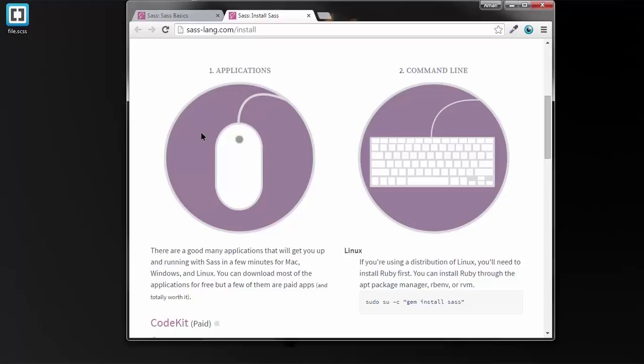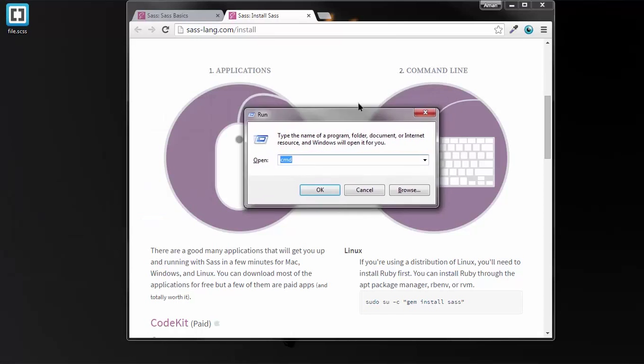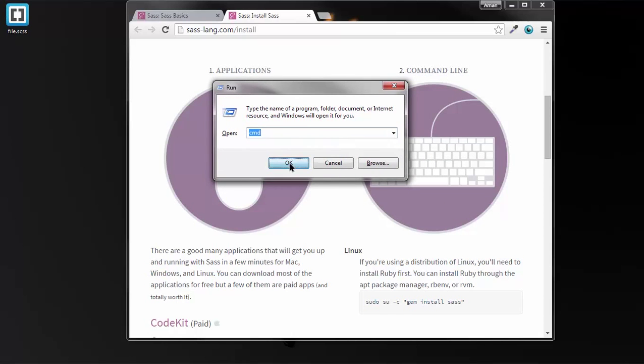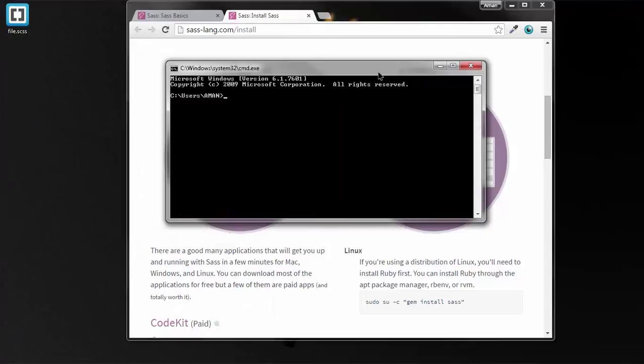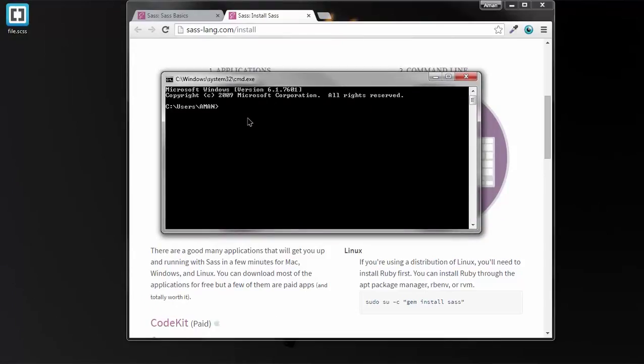To install Sass, you simply open the command prompt, or Mac users, open your terminal. Windows users, to open the command prompt, just go to Start, Run, type cmd and hit OK. Mac users, I don't know how to open the terminal because I've never used a Mac, so sorry for that. To check whether you have Ruby installed, just type ruby -v, which is going to give you the version of Ruby you installed. I installed Ruby version 2.1.5.